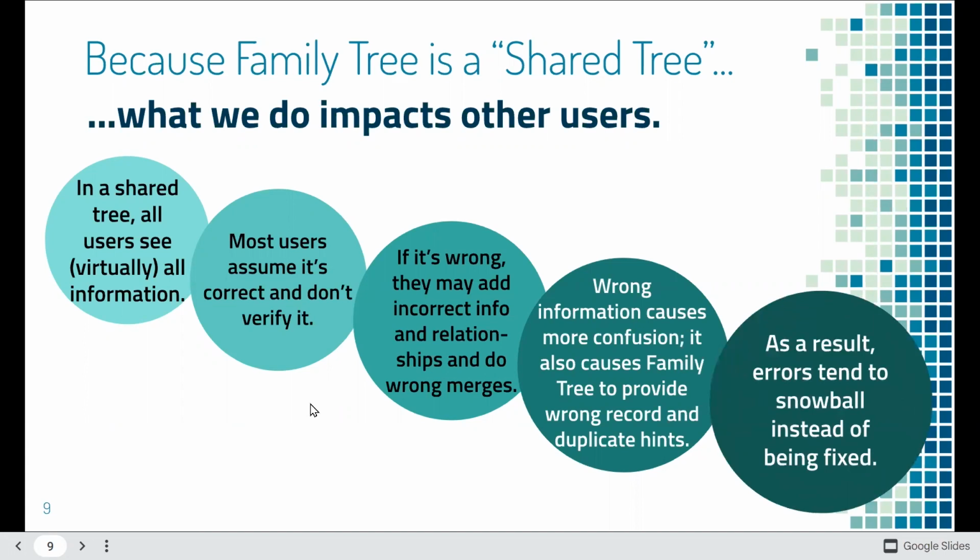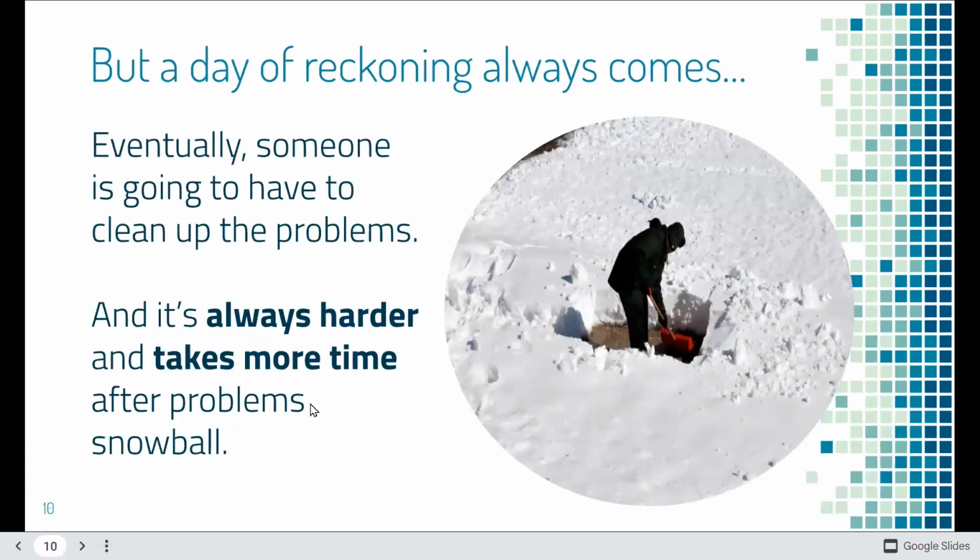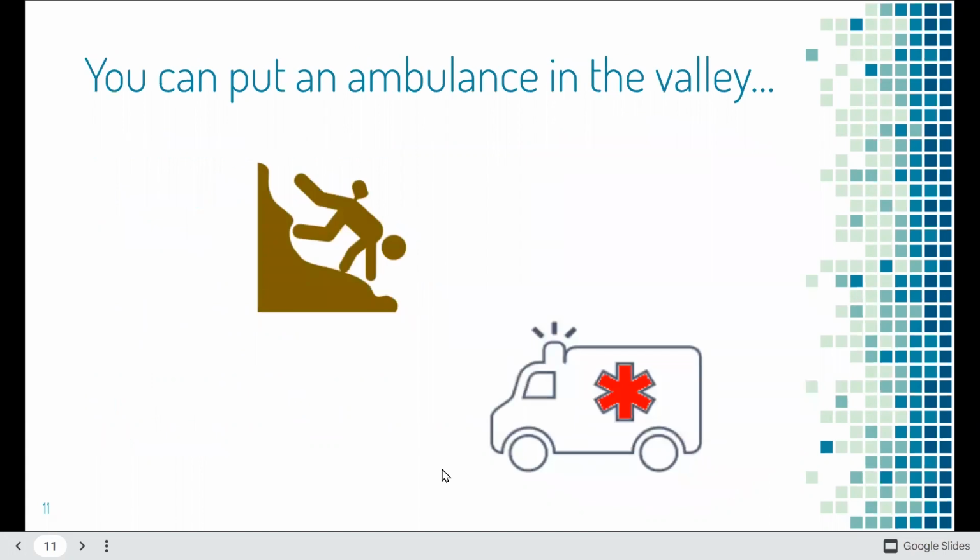Well, as a result, once a few errors get made, especially bad merges, they tend to snowball instead of getting fixed. But a day of reckoning always comes, just like it does in life, in family history, and pretty much any other endeavor. Eventually, somebody's going to need to clean up those problems. And as we've probably all discovered to our chagrin sometimes, it's always harder and it takes more time after the problems snowball.